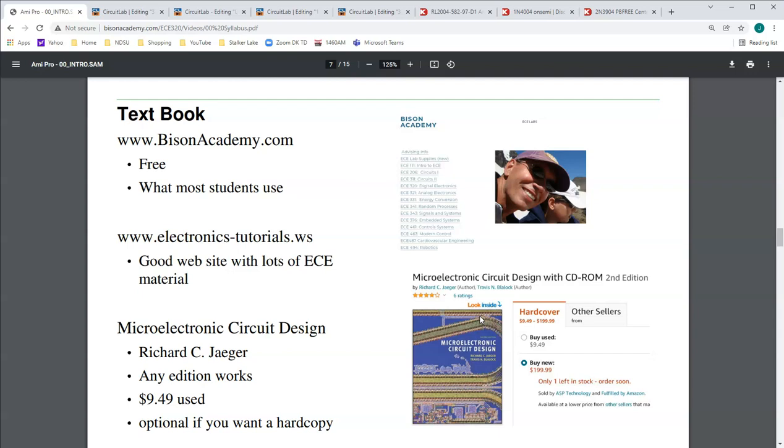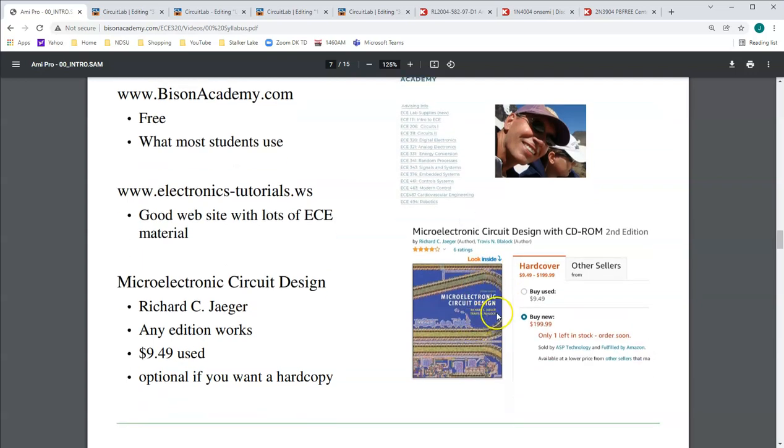If you would like to have a hard copy of a textbook, I recommend Microelectronic Circuits by Jaeger. The edition doesn't matter. Go to Amazon, wherever your favorite book source is, find an older edition that's used. This one is $9. It's a pretty good textbook for $9. The new ones are like $200, $300. Don't buy a new one.